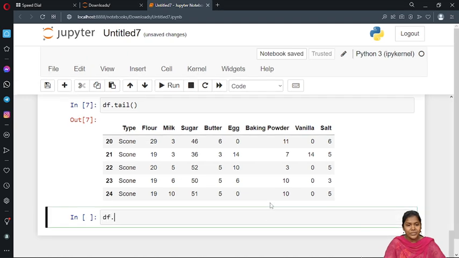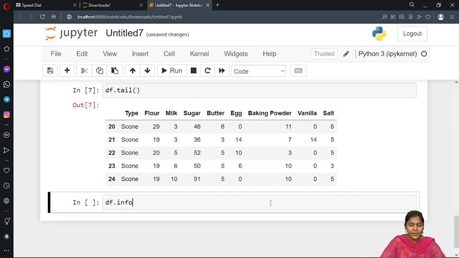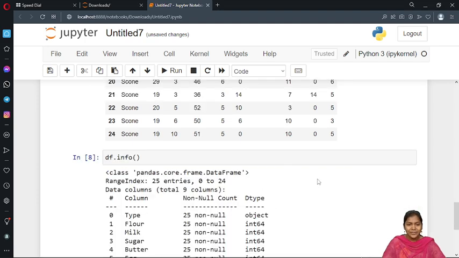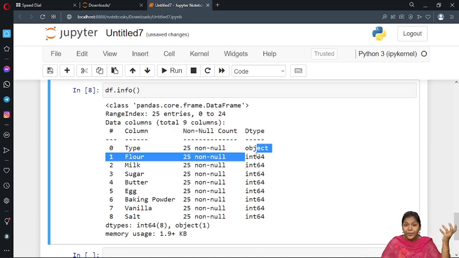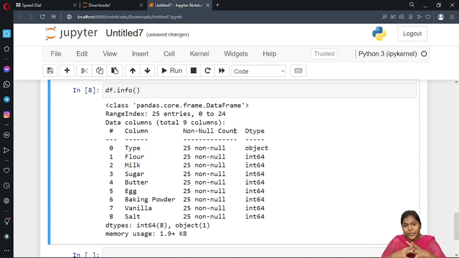So I will apply a few more functions, like df.info(). It will describe 3 parameters, whether that particular attribute consists of null values or not. Once again, the info block describes 3 parameters. First, the total count of that particular attribute or column. Second, whether it has null values or not. And third, which data type it consists of.